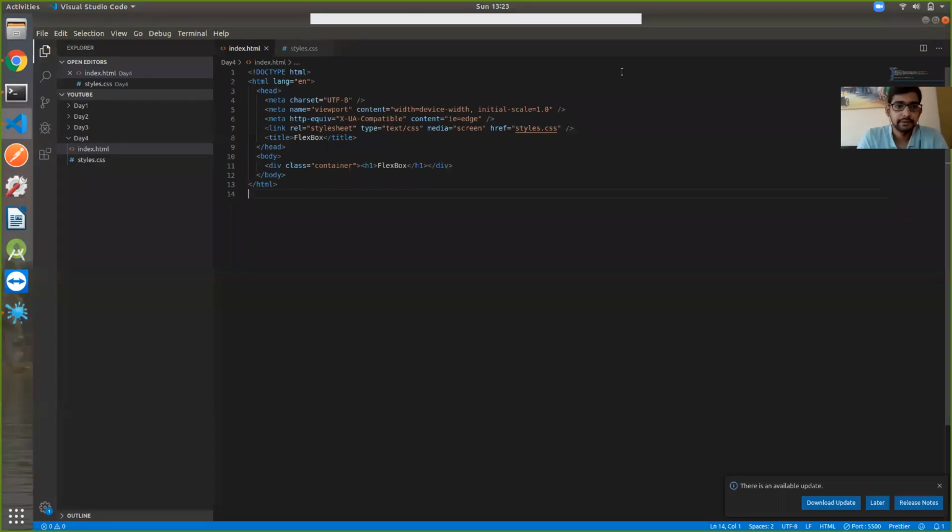Hello guys, in this tutorial we are going to take a look at Flexbox. So what Flexbox basically is, is a CSS styling property through which we can lay out our components in the web page very effectively.